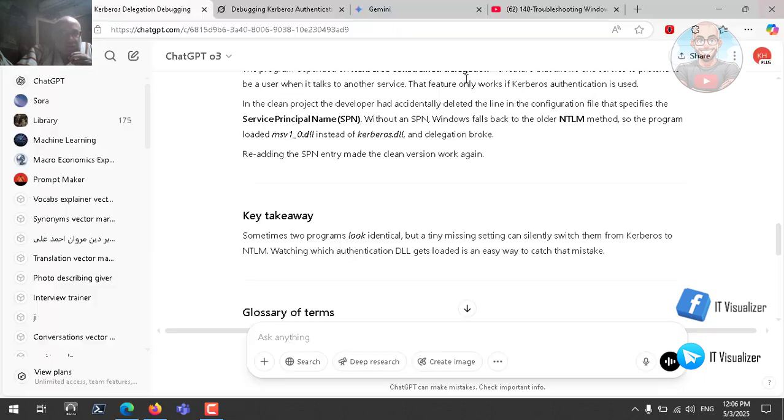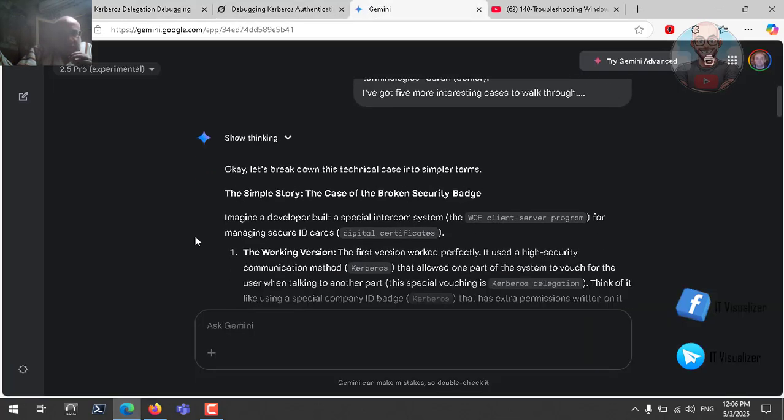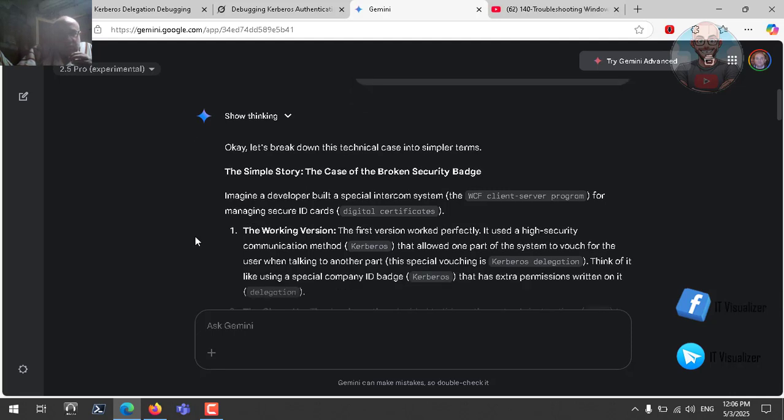Actually, this explanation is not that good, by the way. So I think let's see Gemini and see if it can also explain it in simple terms. Okay, let's see this.